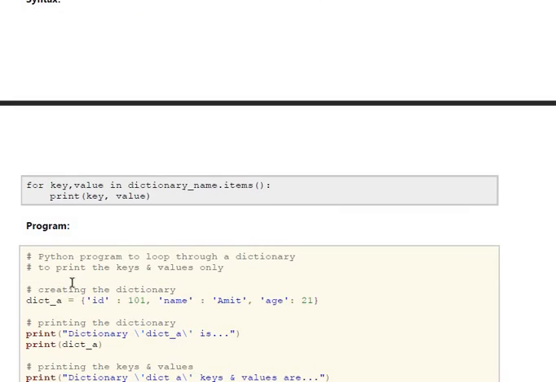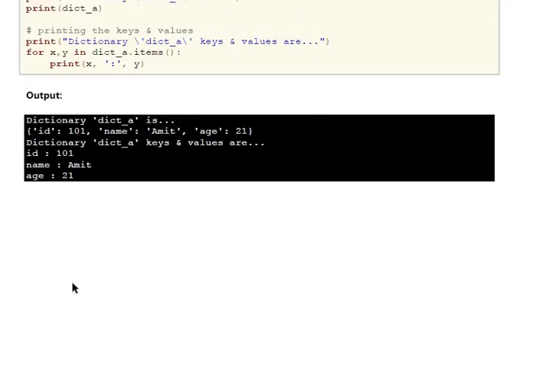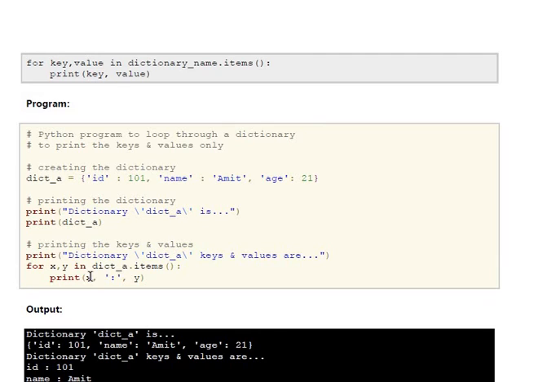But if I want to print both key and values, how can we do it? Here you can see that in the for loop I am giving dot items. So generally we use the items method, through which we get the values along with the key.